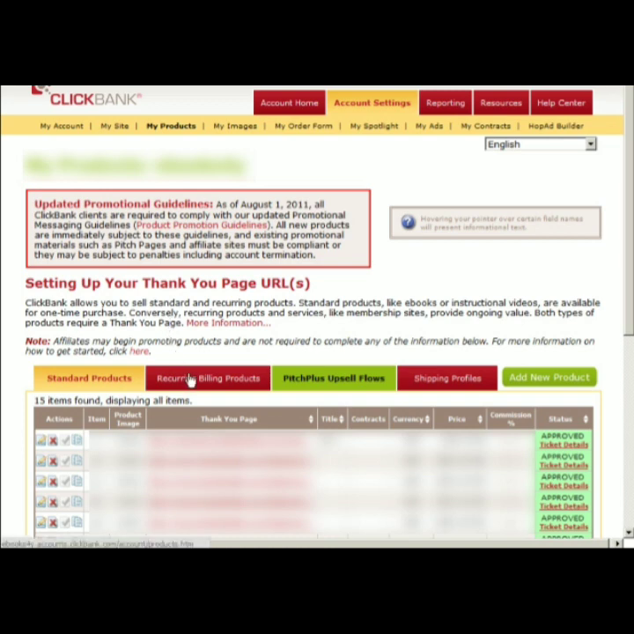Recurring billing products are things like monthly membership sites. Let's say you run a video membership site and you are providing somebody with a brand new product every month. So they're paying you $17, $27, $37 or $47 a month, every single month, and you're providing value every single month. Or that could be a software product and so forth.